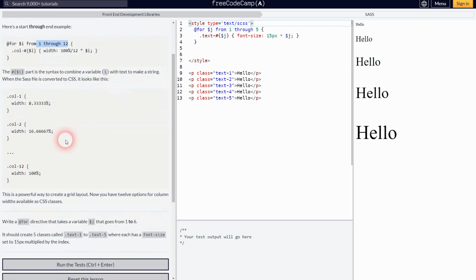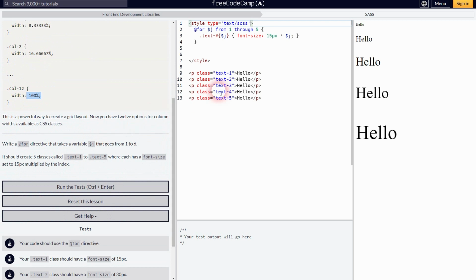So the counter, it's 1 at the beginning. So width will be set to 100% divided by 12 times 1, which is 8.3. And if we have 12 to the final one, it's width 100% divided by 12 times 12, which would be 100%. So it works just like in JavaScript. Here we have a loop with a counter j.